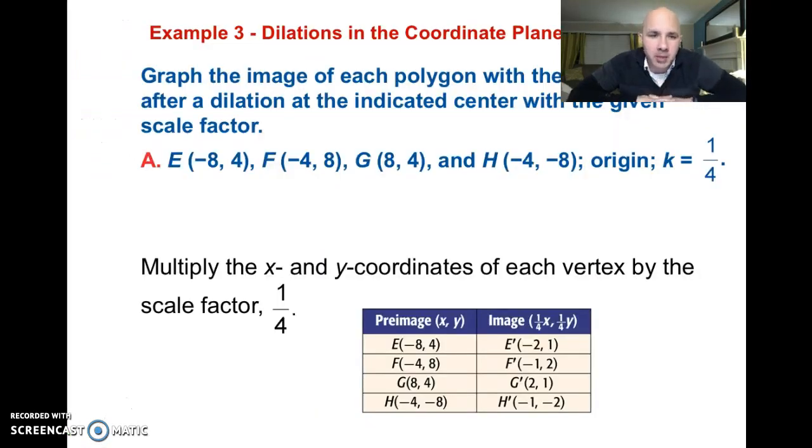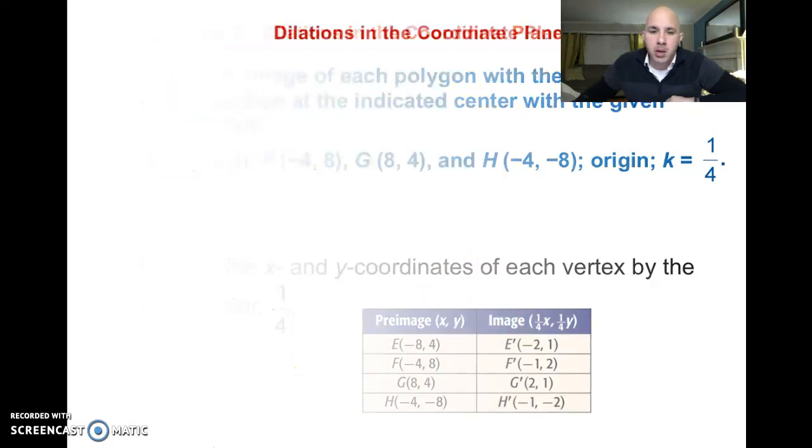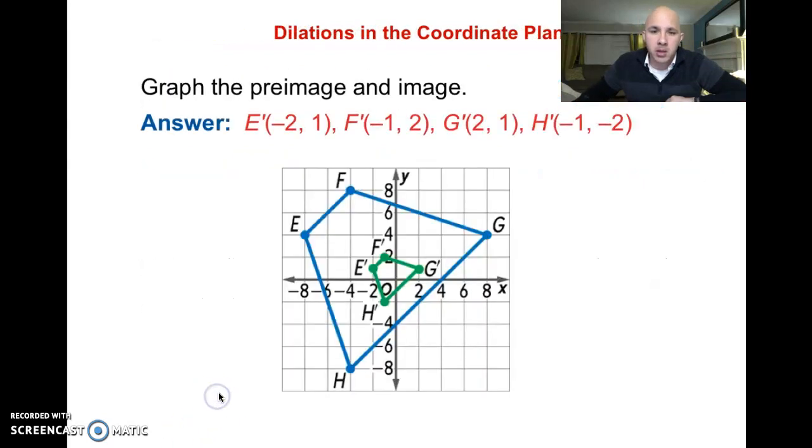Alright, so here we're back at example 3, letter A. We have the pre-image, the -8, 4, -4, 8, 8, 4, -4, -8. And all we did was multiply each of those coordinates by the scale factor 1/4. And the new image is -2, 1, -1, 2, 2, 1, -1, -2. You saw that on GeoGebra, and you also will see that right here with the original image, the pre-image, and the new image. So if you have any questions on this, let me know.